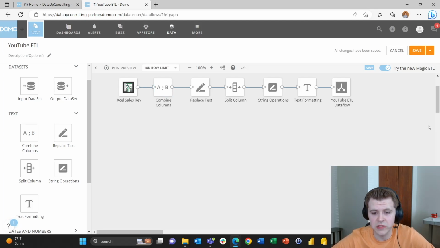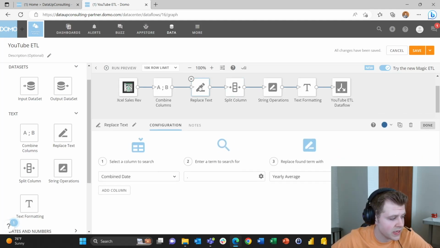The next tile is Replace Text, which allows for specific entries to be picked out and edited to a new preset entry. For an example, I'll be sifting through our new combined date column, searching for periods and replacing them with yearly average. So let's move to the Replace Text tile. We can see that we are searching through the combined date column. We are searching for periods, and we will be replacing that with yearly average.